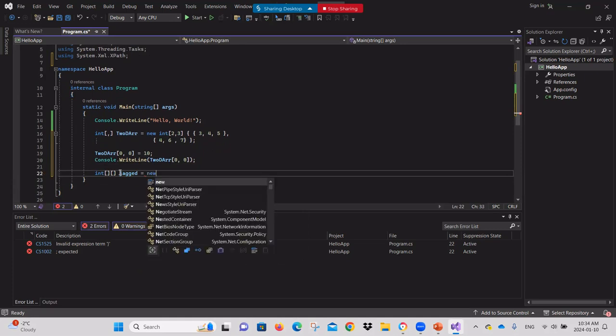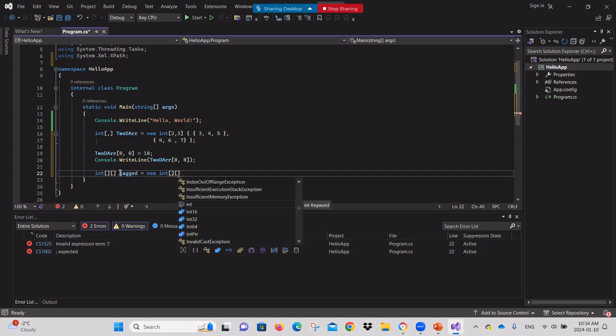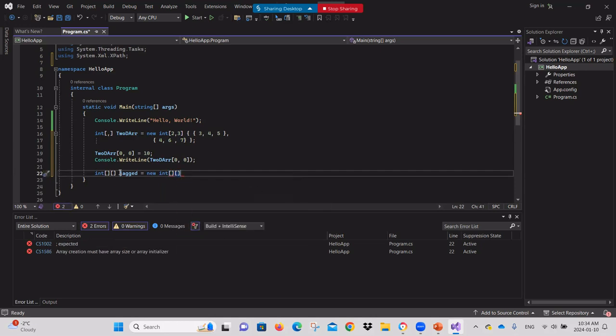Okay, now I'm gonna define it, new int, and the two sets of brackets. Now I can initialize the size of the first one. So how many rows do we have? Let's say we want to have 3 rows. Now I cannot initialize the size of the columns here.